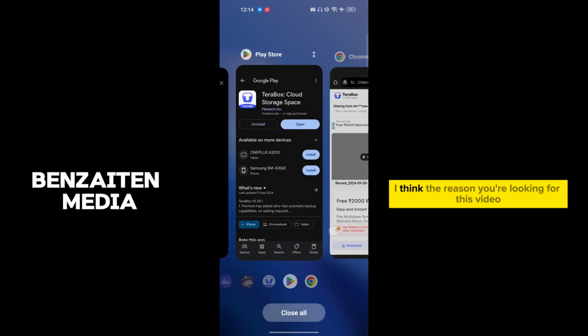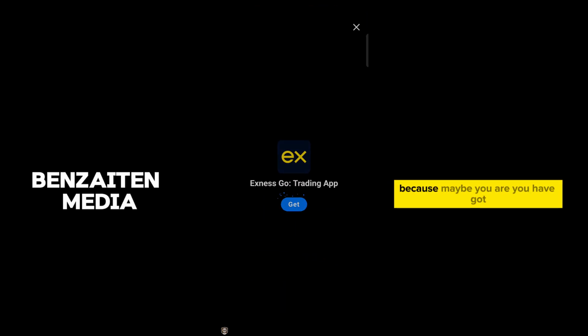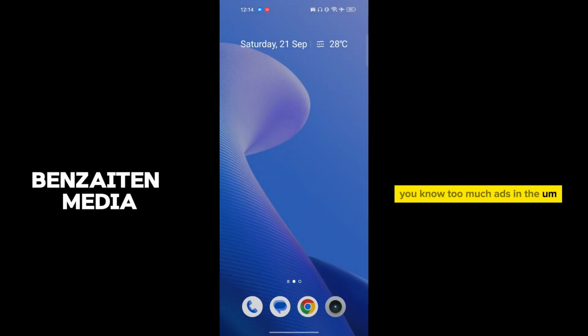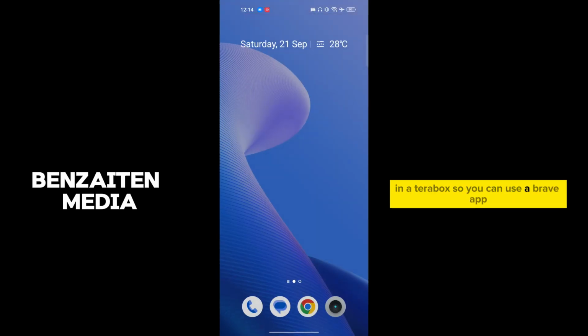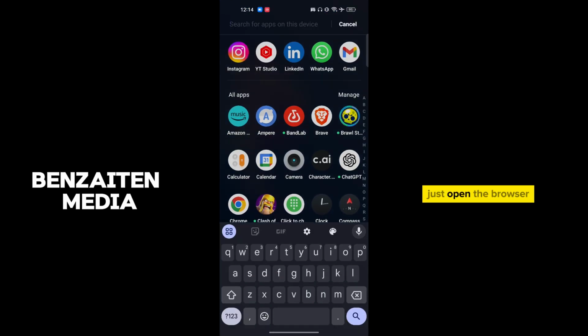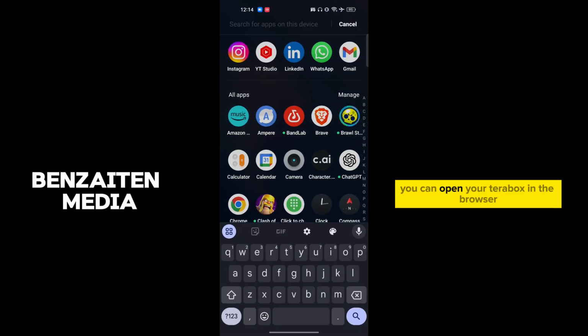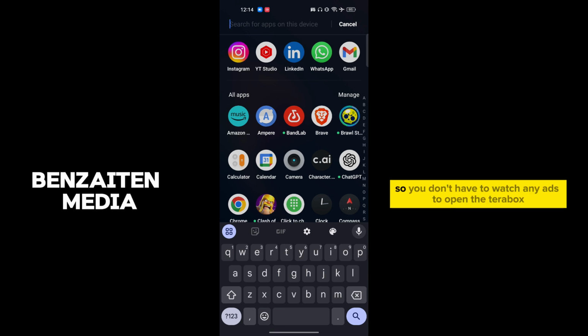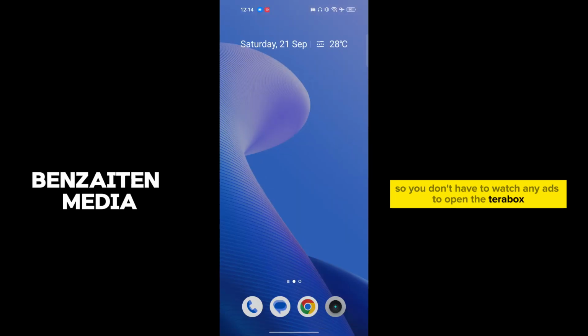And I think the reason you're looking for this video is maybe you have got too many ads in Terabox. So you can use the Brave app. Just open the browser. You can open your Terabox in the browser, and Brave stops almost all the ads, so you don't have to watch any ads to open the Terabox link videos.